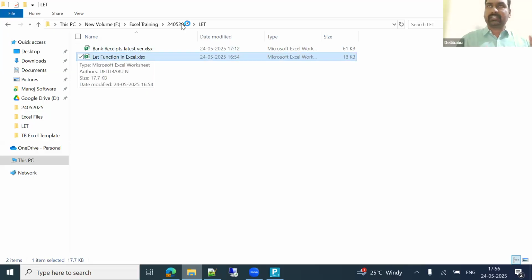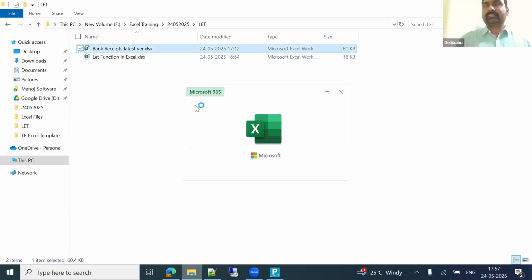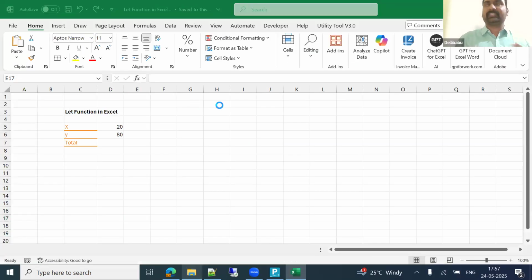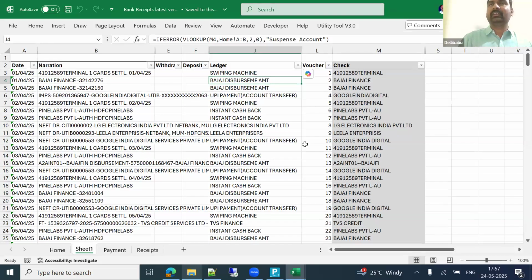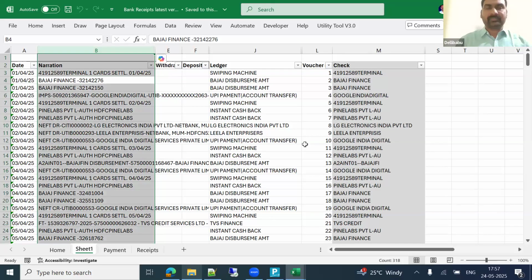This is also keeping in mind one advantage for auditors or accountants who are doing data analysis. I'm presenting this LET formula, and I'll give you one small example. If we are doing some audit and bank statements, there will be narration columns. Within the narration columns, if you want to find the exact name, the real name, it's a challenging task if you have a large set of data.